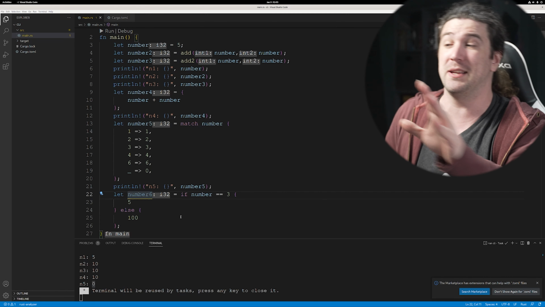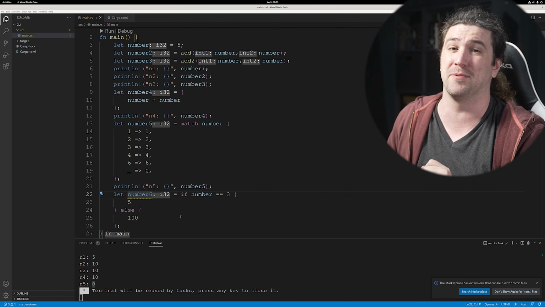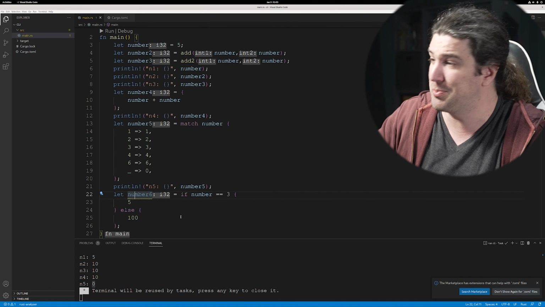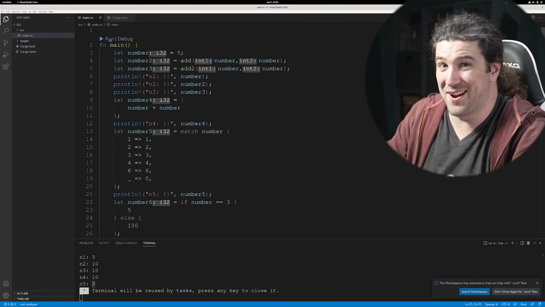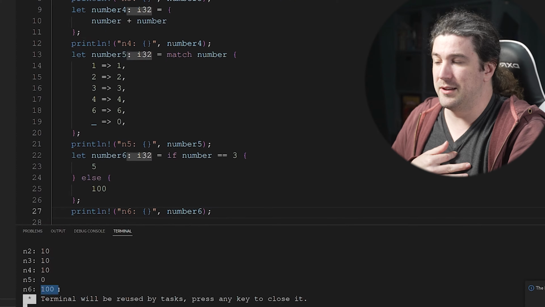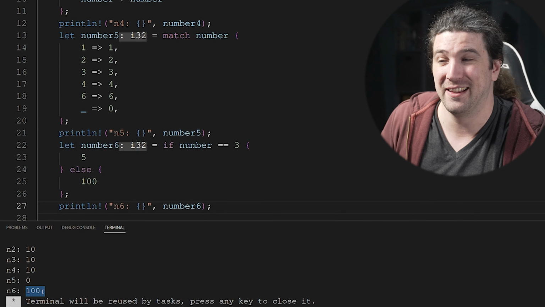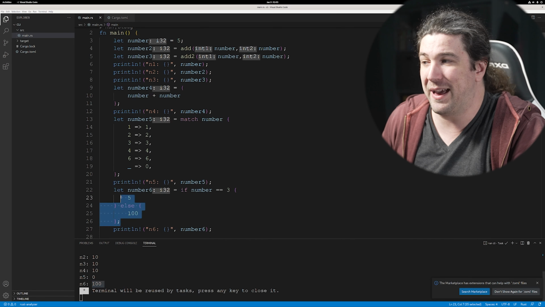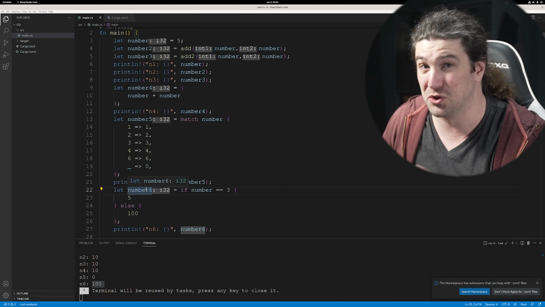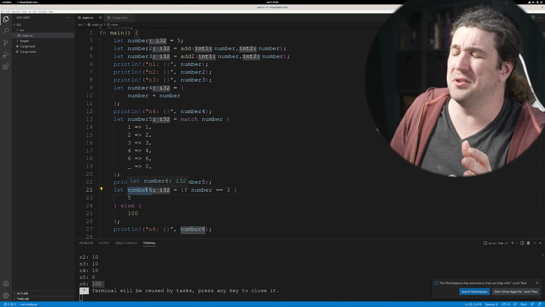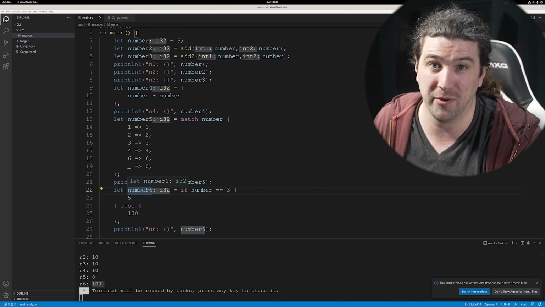I want you to get comfortable with this because this is really powerful. It can possibly be abused, but it's also really powerful. Are you guys ready to run it? Are you ready? Do you think I'm wrong? Number 6 is 100. That's because it evaluated this if statement and assigned it to this variable. This is super powerful. Just absolutely mind-bogglingly powerful. Now, again, I say that it can be abused. I've seen it be abused. I have been the abuser of this feature.